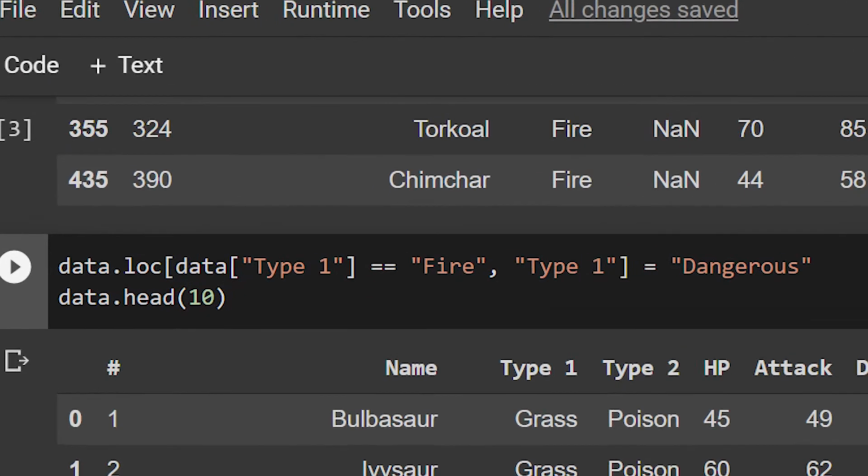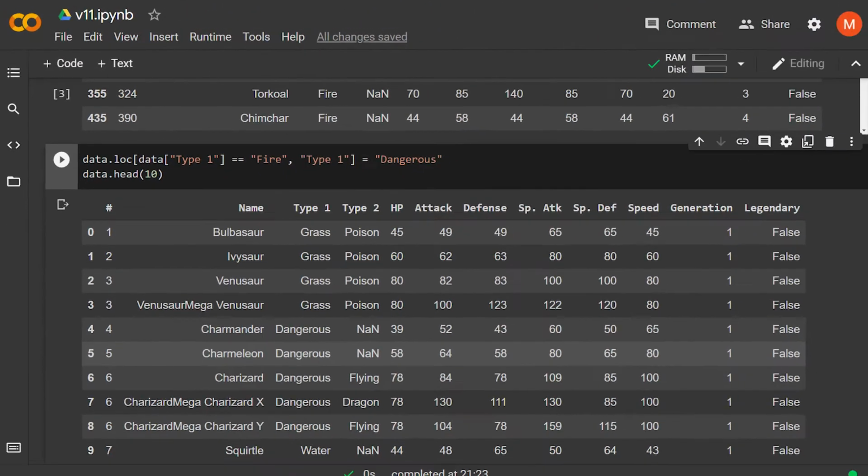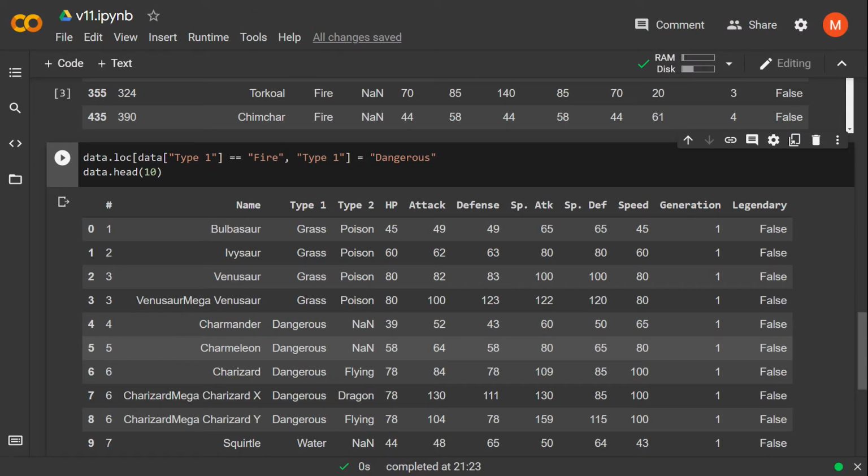So the first part of the statement is the filter itself. And then we mention the column that we want to apply the change to, which is the type 1 column in this case. And then we mention the value we want that column value to change to, which is the word dangerous in this case. We have successfully changed the value of type 1 if the type 1 was fire.